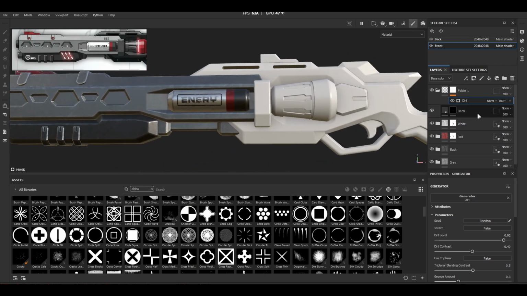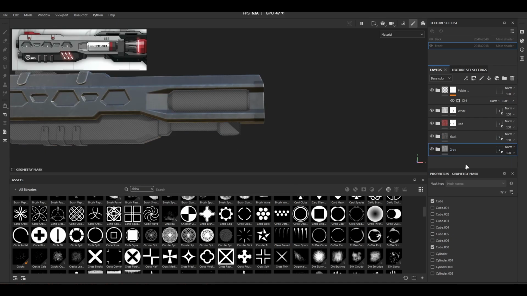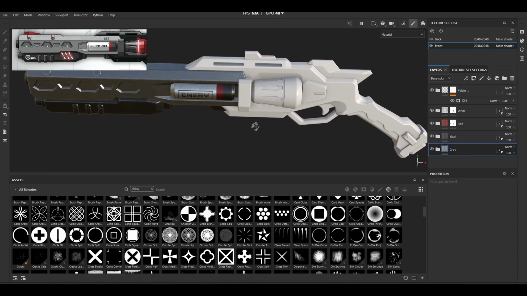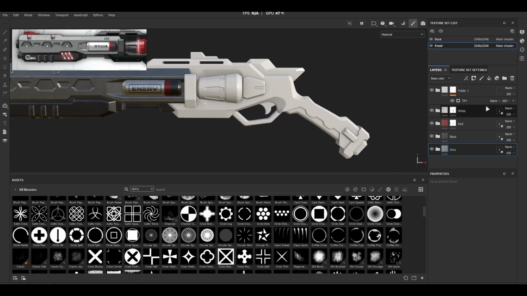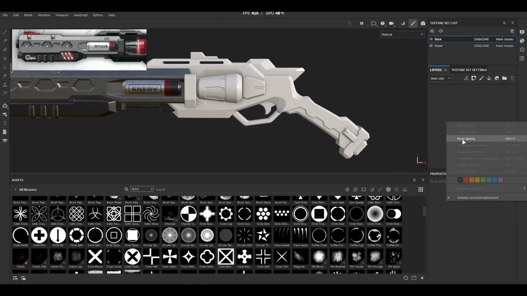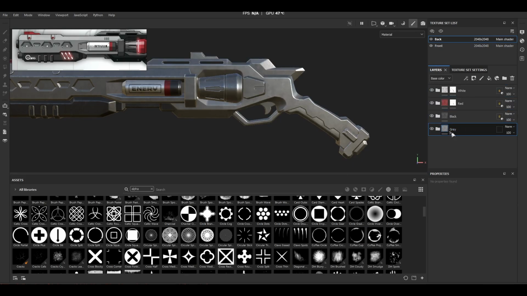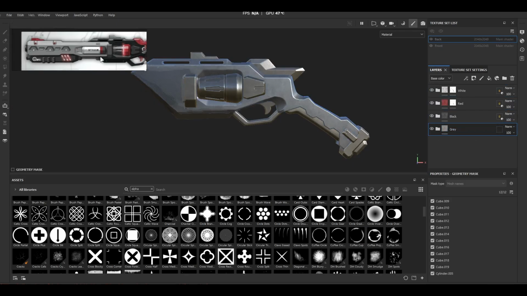Now this part is also black, so apply the black material and remove the white material from it. Now, copy all the layers from here and go to the back part and paste them here, and now we just have to apply the materials to their corresponding parts.